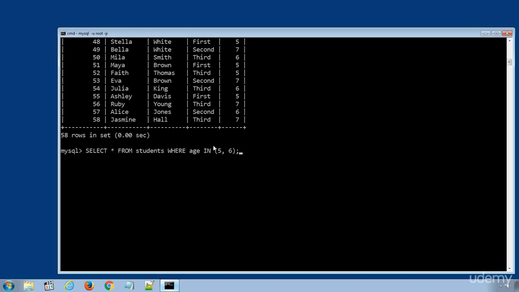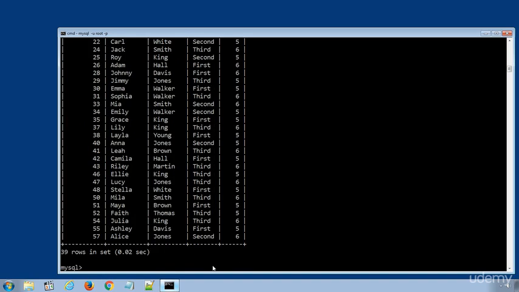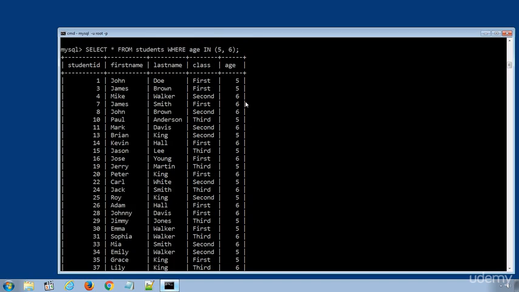When we run this SQL statement, the system evaluates if the data row's age column value matches with the values provided in the brackets. If any one of the values in brackets is matched with the data row column value, the row is displayed in the result set. I'll press enter to run the SQL statement, and you can see the system returns data rows where the age column is 5 and 6.